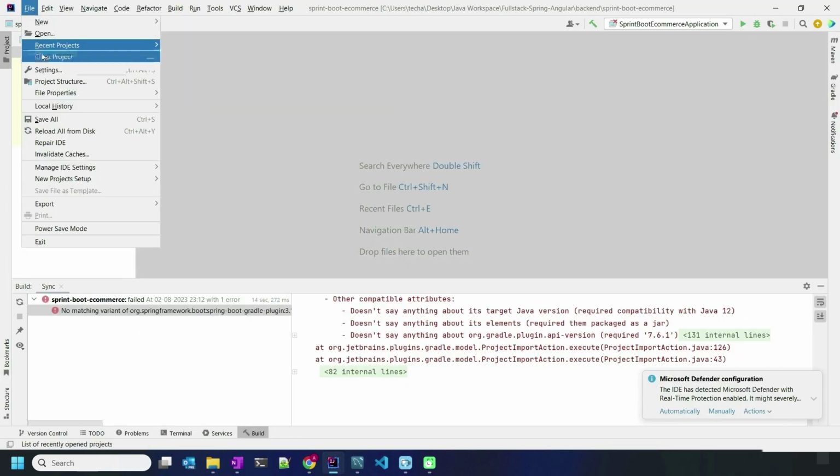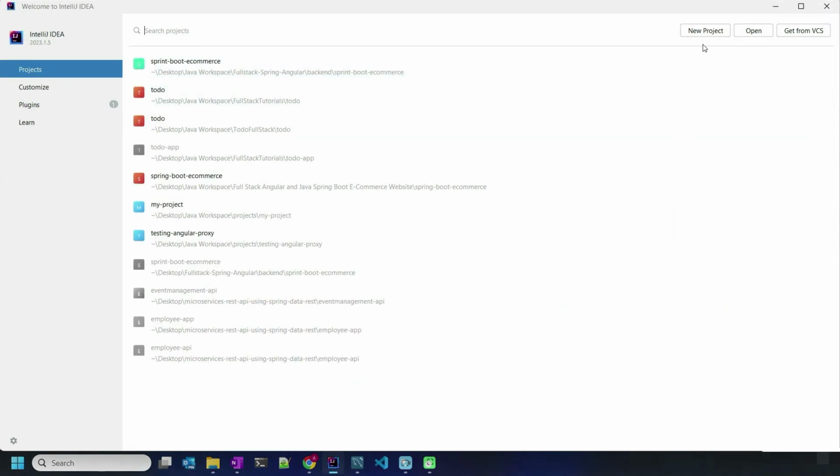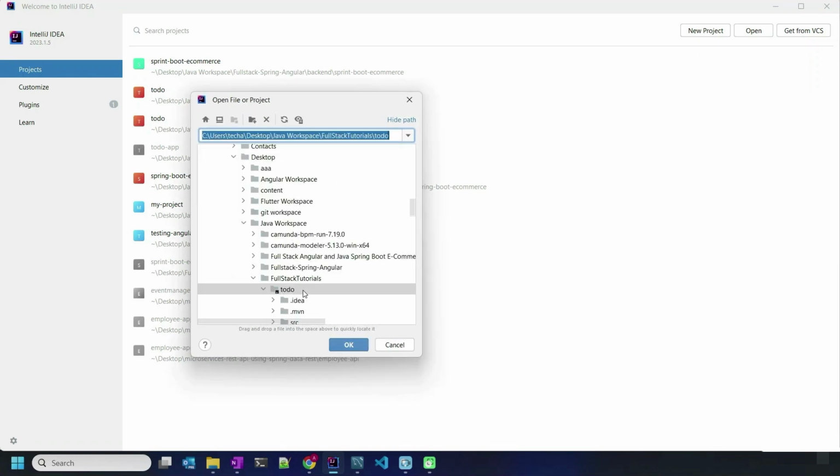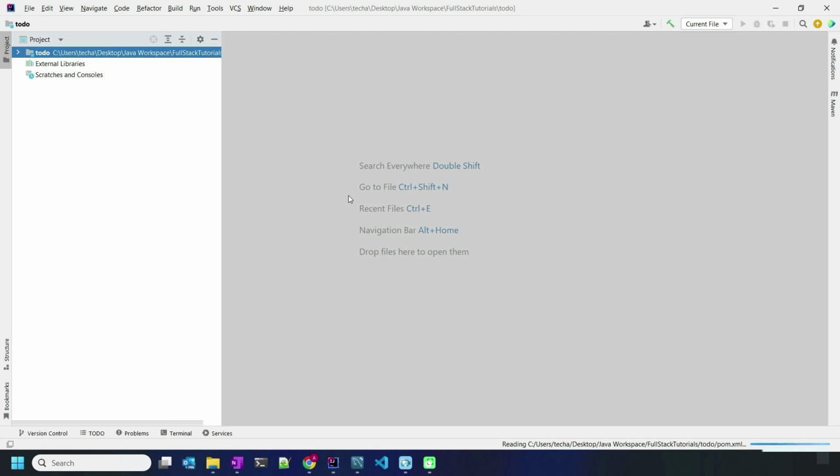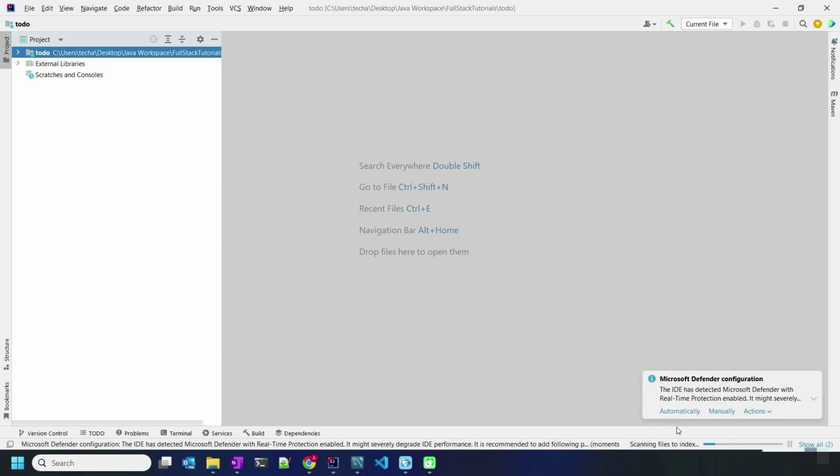So we have to import this to our editor. Let's close this and open new project. Our Todo application is imported to our editor. Now it will download the dependency.